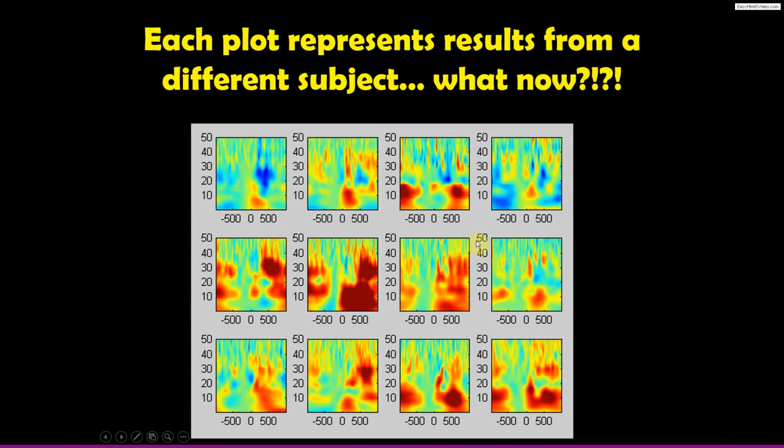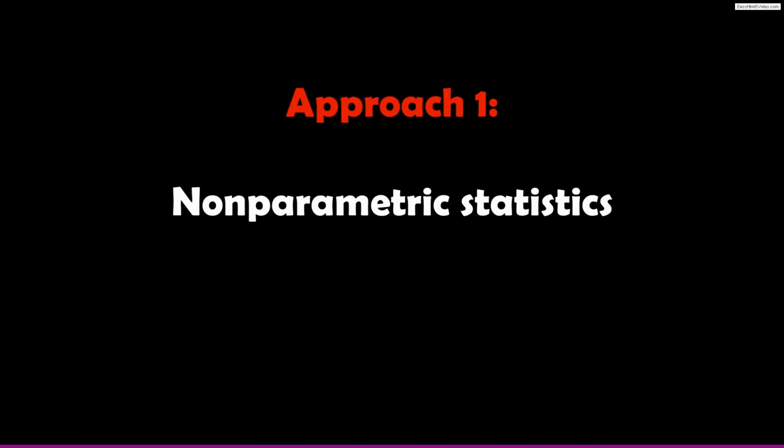12 different subjects from the same condition. And now the question is, what do we do? How do we do our statistical analyses to see what patterns of time frequency dynamics are consistent over these 12 subjects? So now I'm going to introduce you to 3 different strategies for doing group level analyses on time frequency data. So approach 1 is using non-parametric, or I should say permutation-based statistical testing.